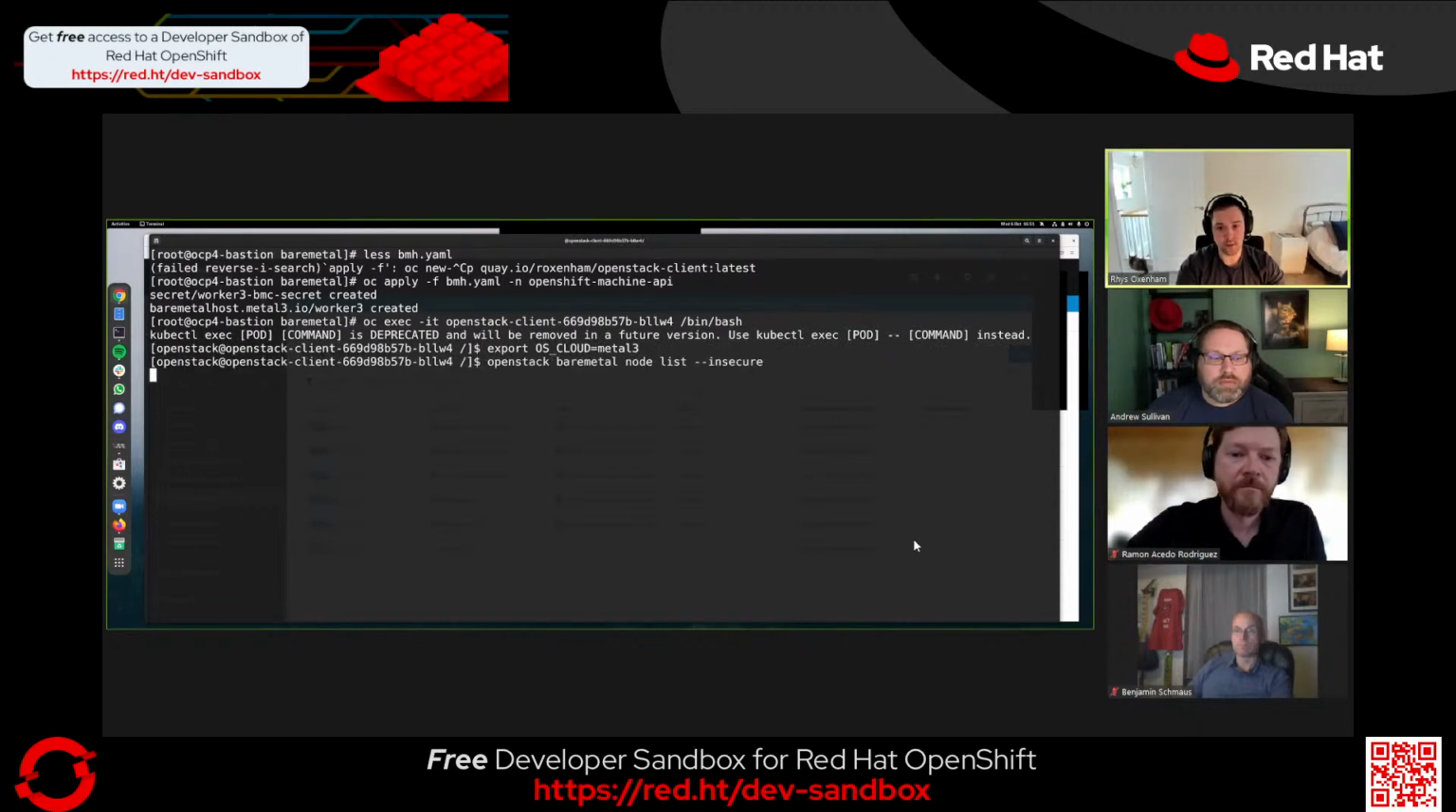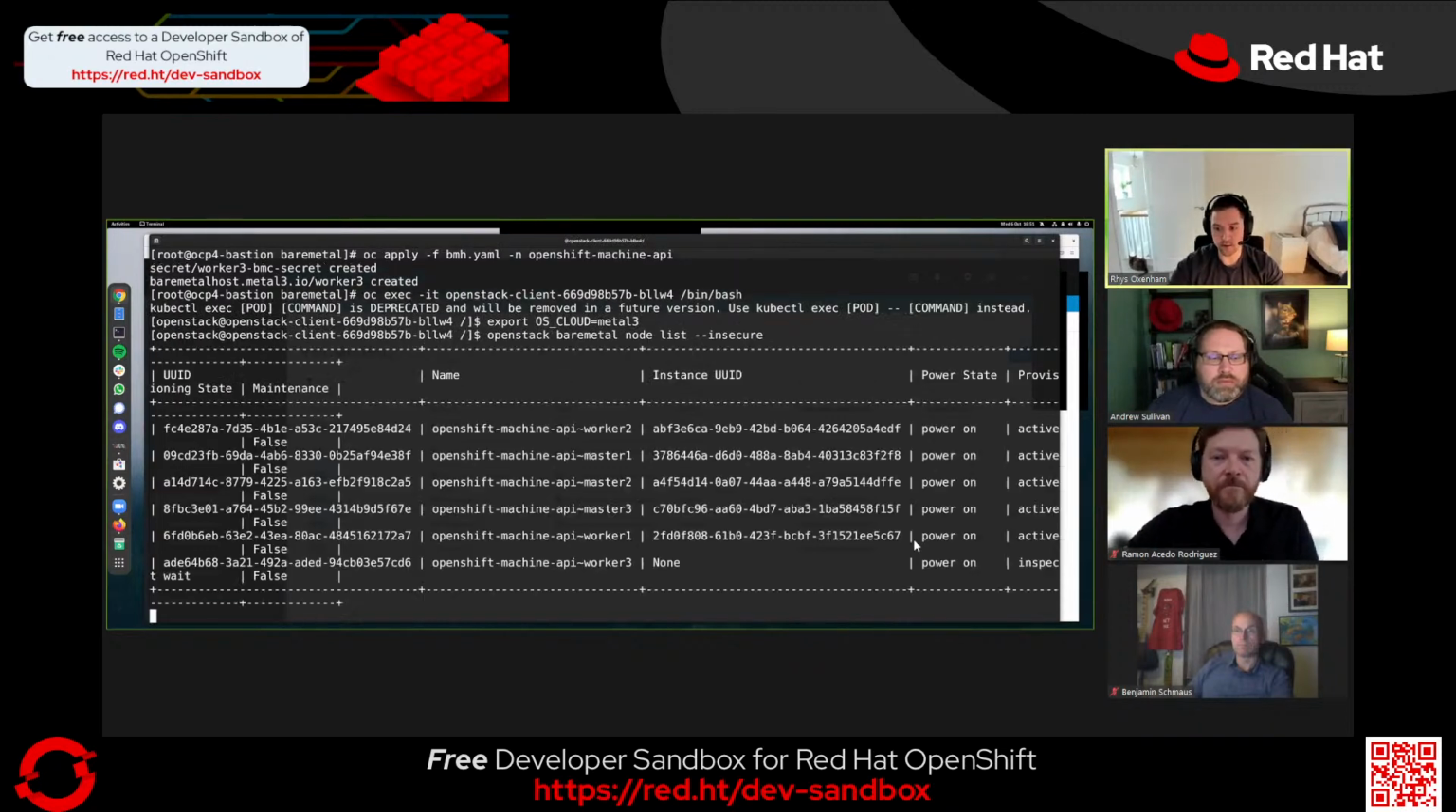If I go into my bare metal node list again, you'll see that we now have this worker 3. So it's populated inside of Ironic. It hasn't yet provisioned it, but it's powering on because its state is inspect wait. So we're just waiting for that machine to actually do something. Now, hopefully, let me see if I can bring that up here.